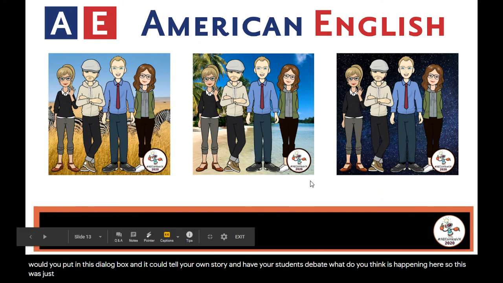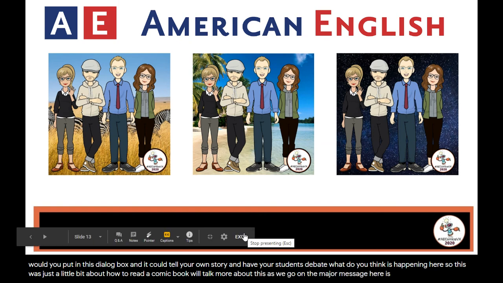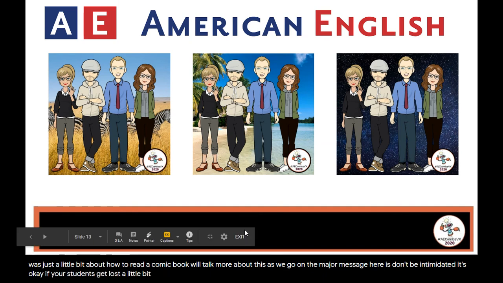So this was just a little bit about how to read a comic book. We'll talk more about this as we go on. The major message here is don't be intimidated. It's okay if your students get lost a little bit. Have them experience comic books, have them get used to it, have them go back and reread and take a look at the images, and it will all make sense.